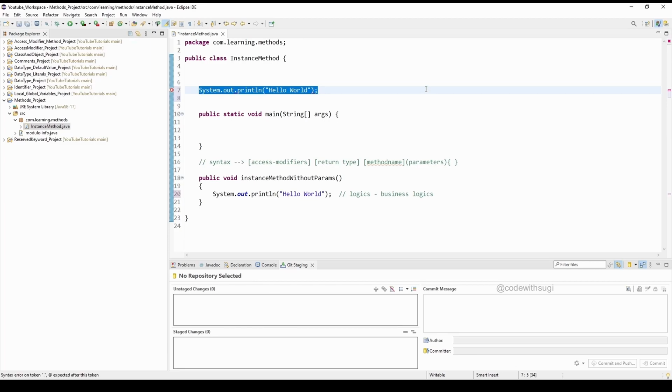Say, for example, if I cut this, we already have this logic inside of this method. Now it's not complaining about anything. The compiler is okay with the implementation we have. Now I think you have some idea about why we have methods in Java.